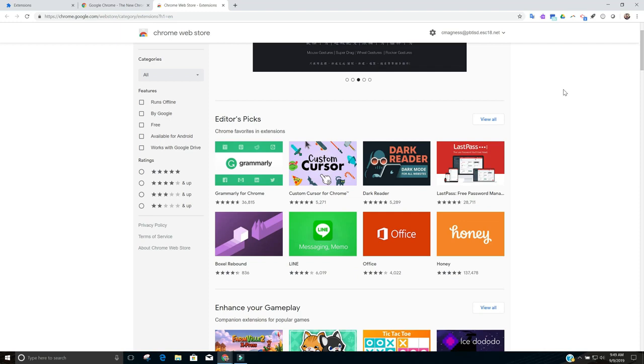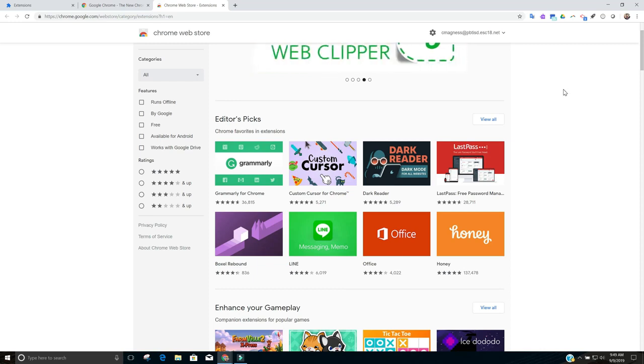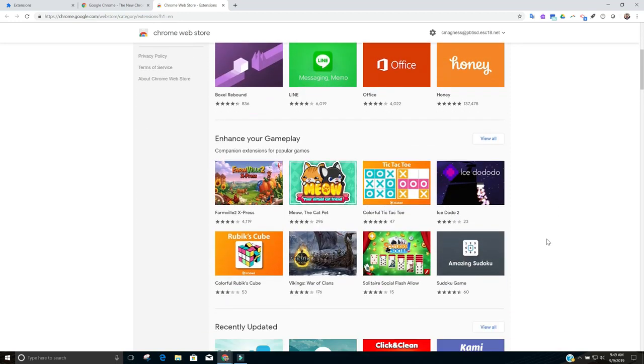Now, I will say some extensions are nothing more than ploys to try to get your money, or things that slow down your computer. So be very careful when you're looking at extensions. Read the reviews before you download an extension, because they're not always the best for you. I would recommend trying to find ones that have 5-star ratings or at least 4-star ratings. Don't just go get a 1-star one.